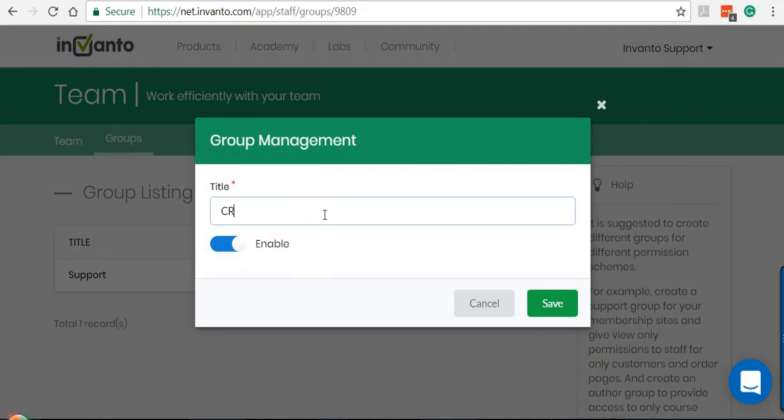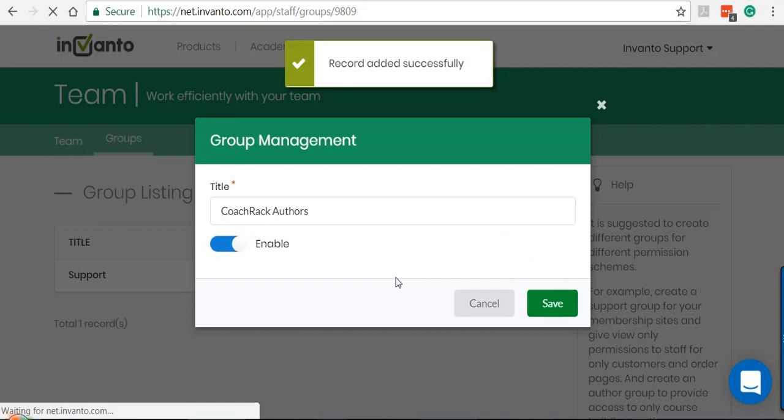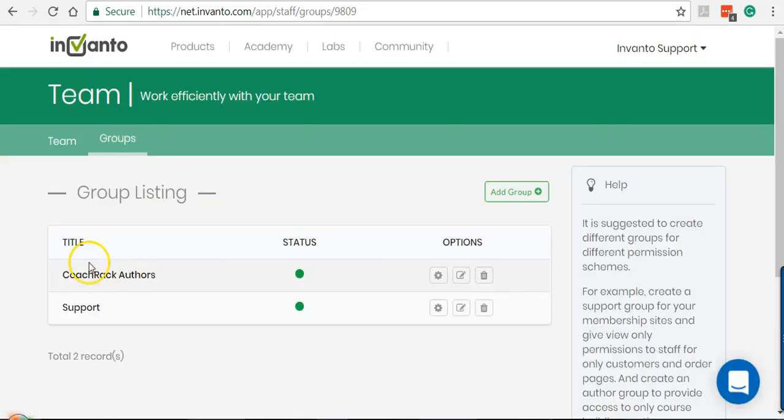I'm going to name it CoachRack authors, and then make sure that this enable toggle is on and click on save. So you can see that the CoachRack authors group has been created.